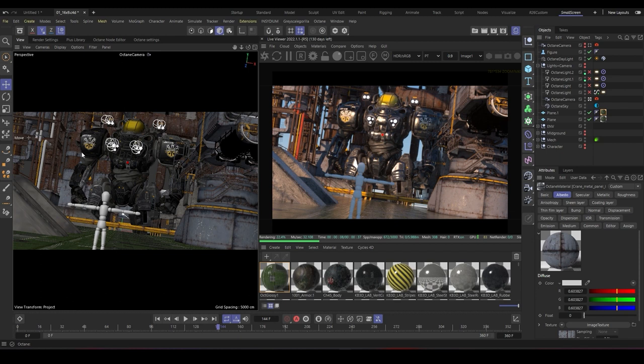So I think the materials and textures part is over. Next class, I think we're going to move on to lighting and giving a nice, interesting mood.